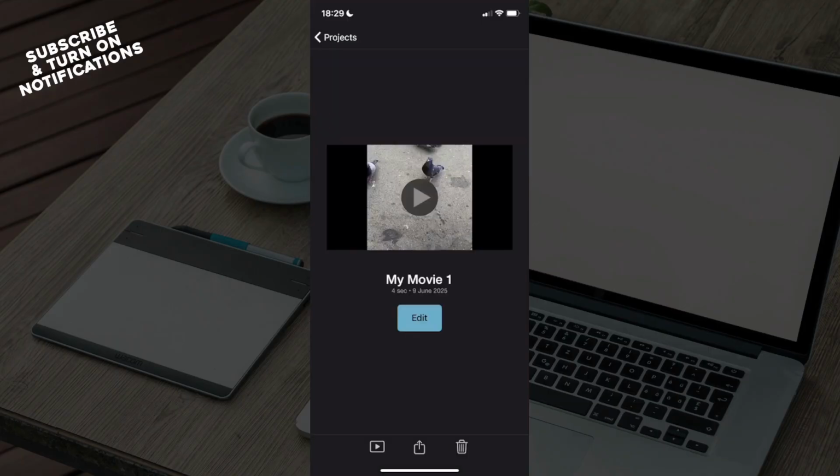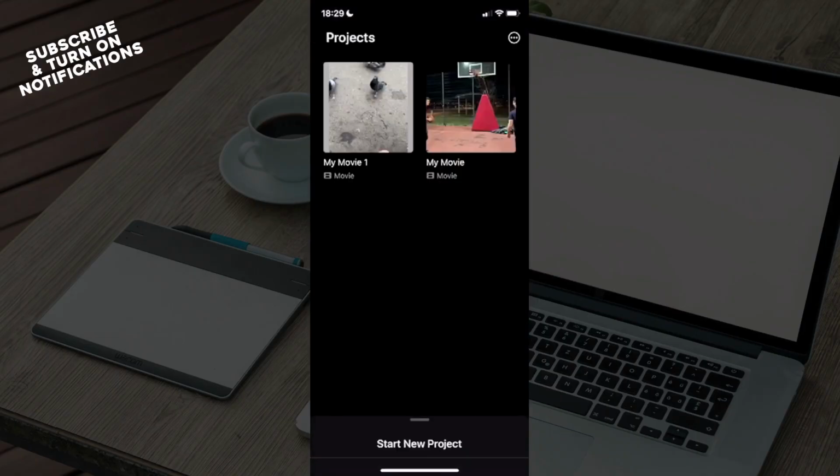click on done. And you can see here, it says my projects, and you can export it, you can delete it, you can edit it as well. So you can go back to your projects and it will appear on here. So that's how you can create a new project in iMovie.